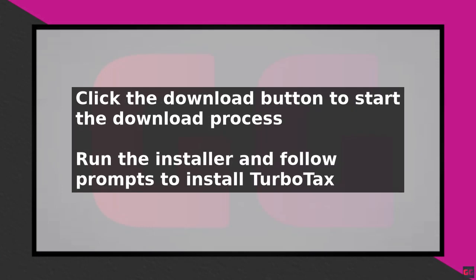Once the download is complete, run the installer and follow the prompts to install TurboTax on your desktop. During the installation process, you will be asked to agree to the terms and conditions and choose the installation location. Make sure to read through the terms and conditions before agreeing.